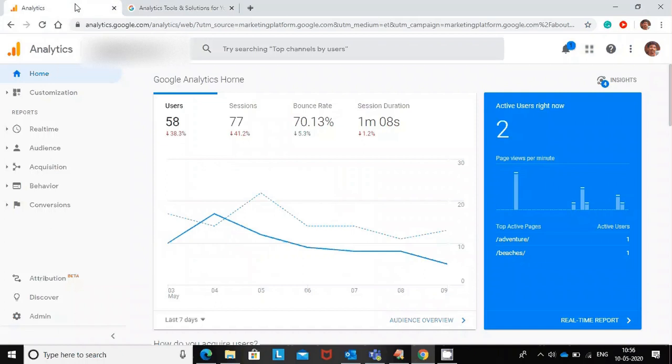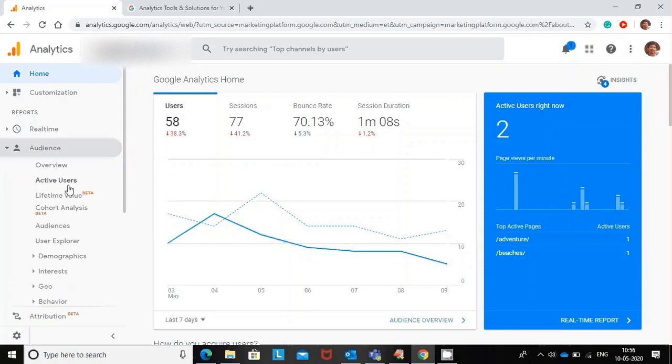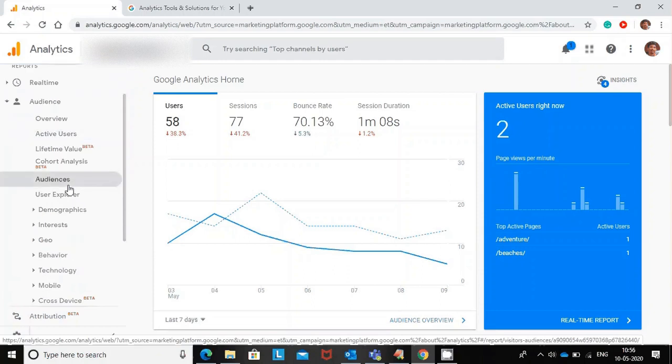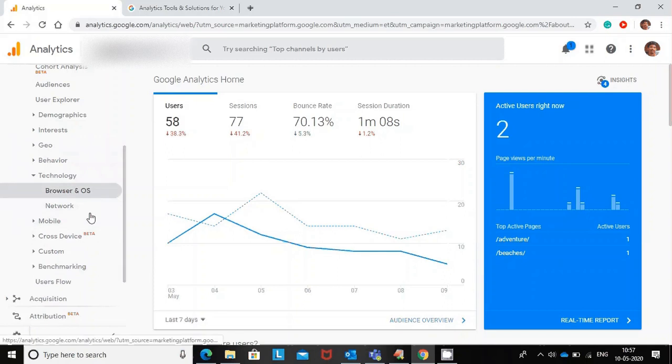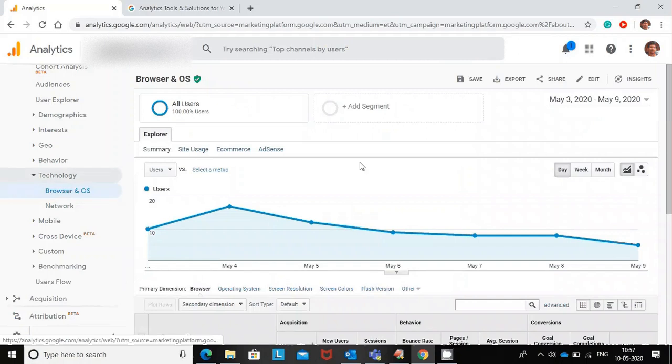Just log into your Google Analytics, and in the report section, go to the audience section. A lot of links are there under it. Scroll down, and you can see a link called technology. Click on that. You can see two options: browser and OS, and network. Browser and OS shows the details of the browsers and operating systems through which your website is getting traffic. Here we will be looking into the browser details. Click on that.